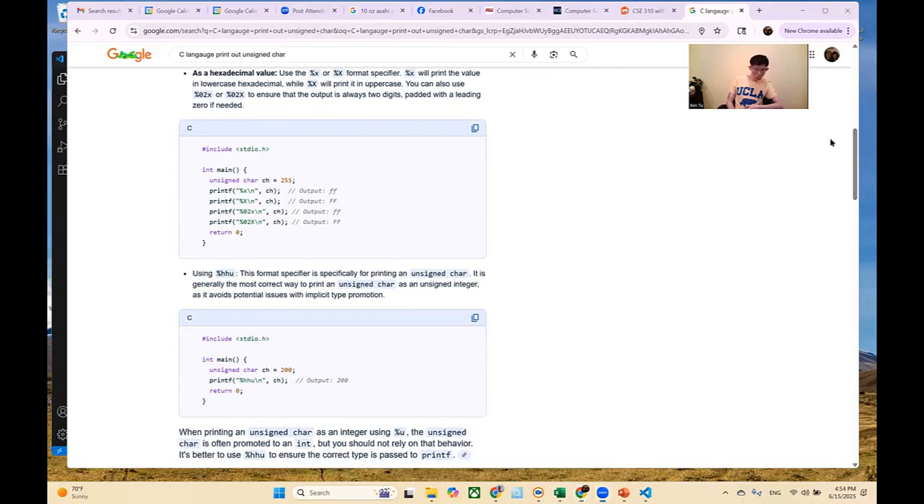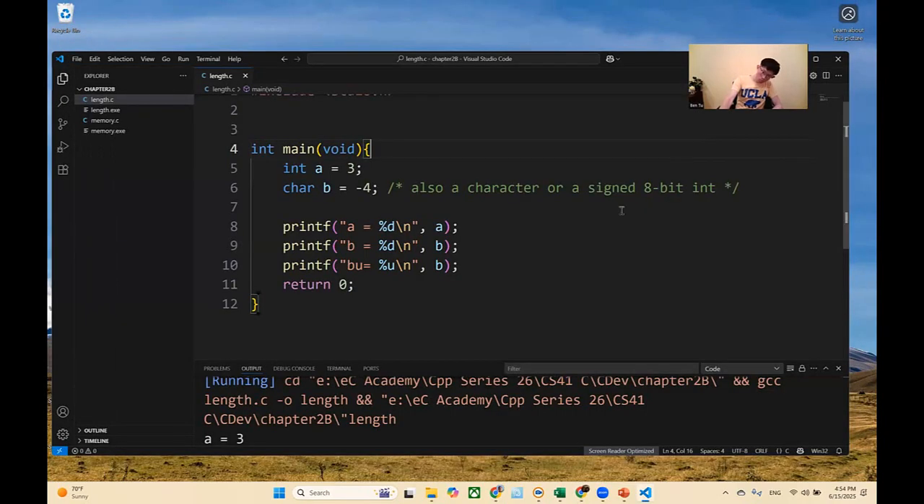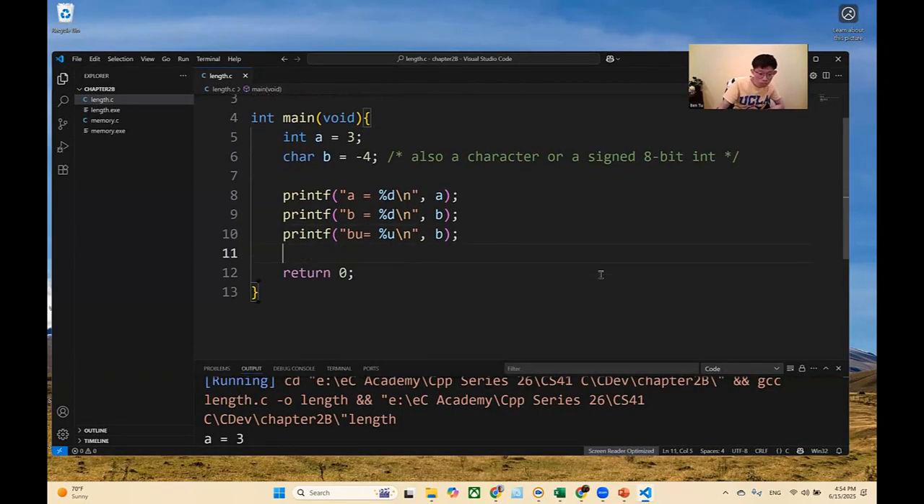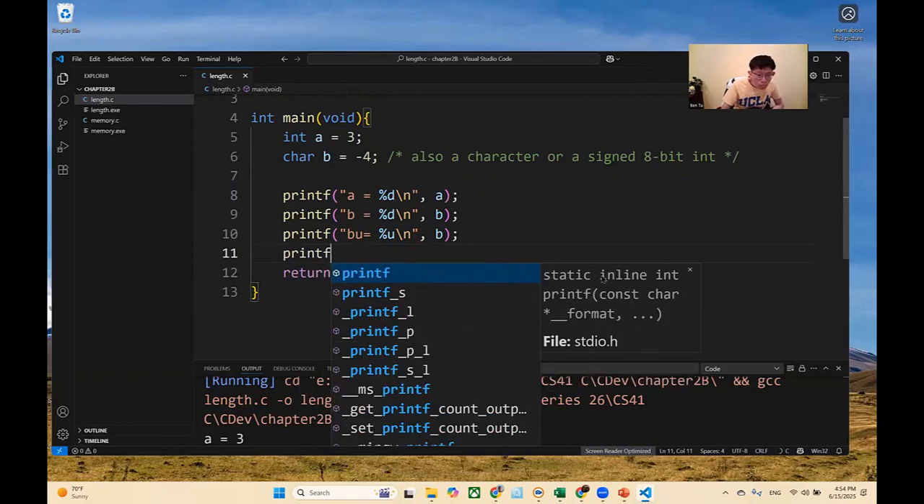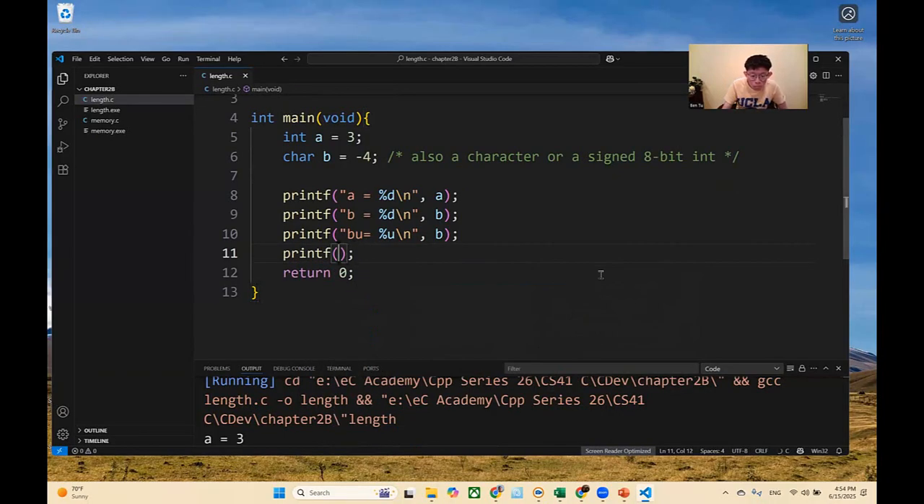So then there is a %HHU format for unsigned char. Let's try this one. Let's try this %HHU format. Half word char. Okay, so printf. Okay, that's actually right in this way. Let me put this longer to have the same length.